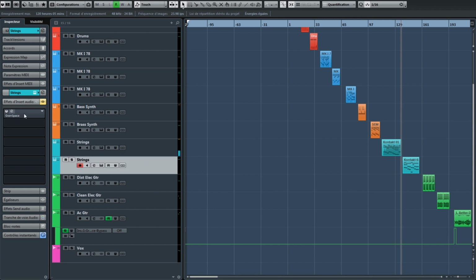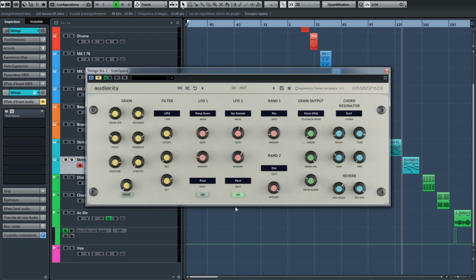The next example features concert strings too by Kirk, and we'll listen to how it actually adds atmosphere to the strings.